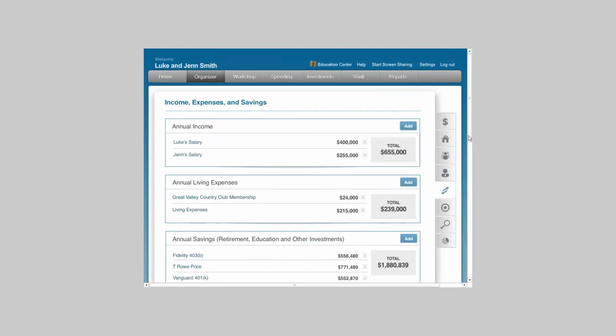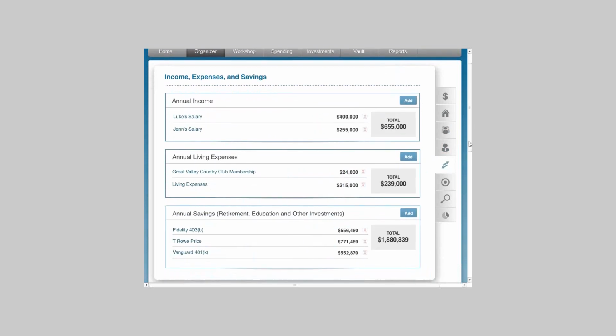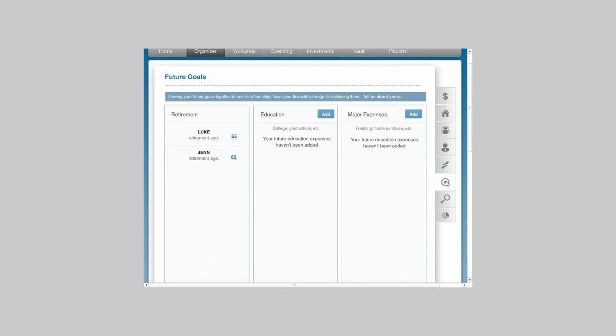This is the part of the organizer where you can put in your income, expenses, and savings. Again, it's a very easy process. You'll just follow the prompts for adding each category. So you'll click add for income, add for expenses, and add for savings into your retirement accounts. You can include other goals like retirement ages, major expenses you expect to have, education expenses, etc.